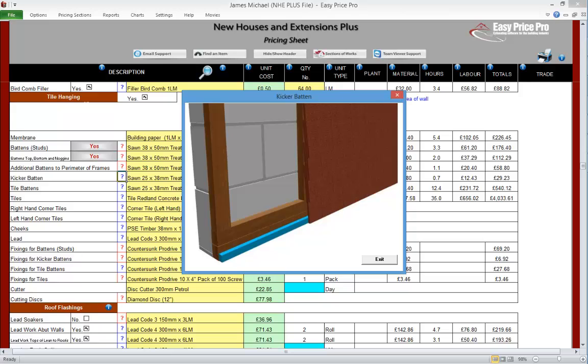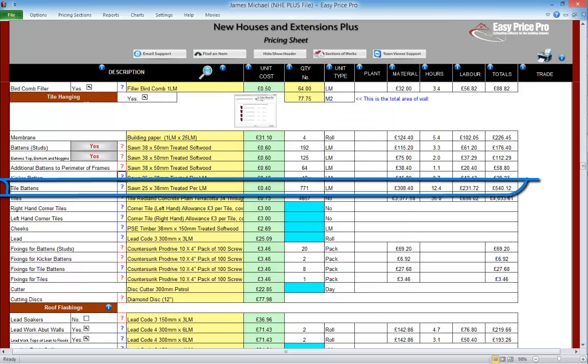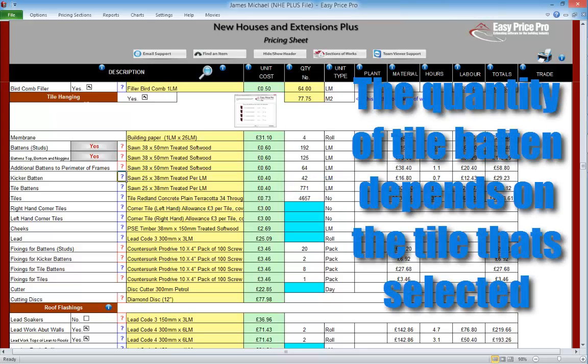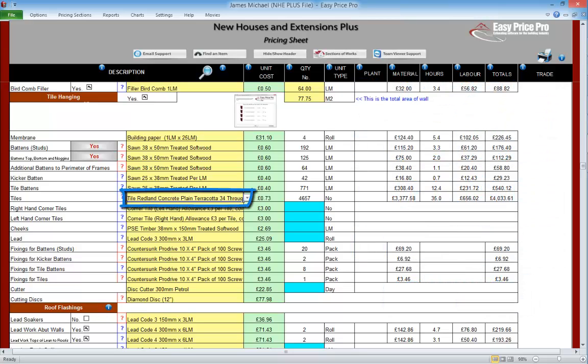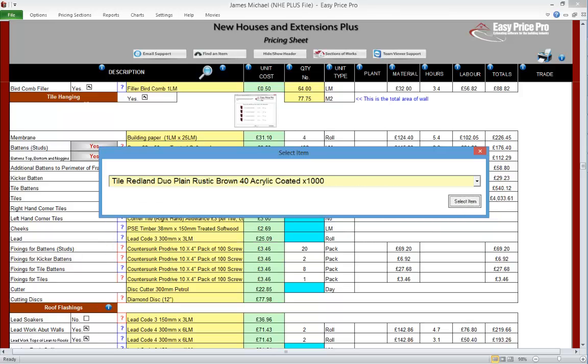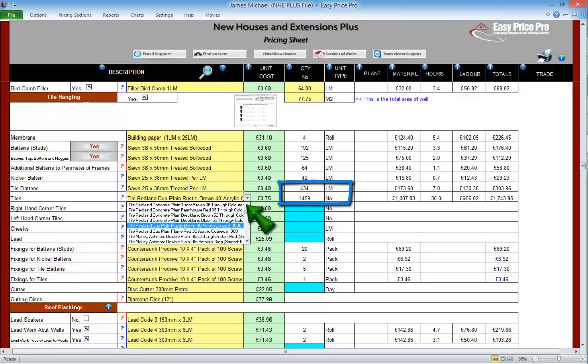The kicker batten is worked out. The tile batten is worked out too. The quantity required is dependent on the tile that is selected. So if we do adjust the tile, the quantity of tile batten needed will adjust accordingly. This is the tile that will be used. We can change this if we want in the drop-down menu. The programme works out the quantity for us by looking at the tile.